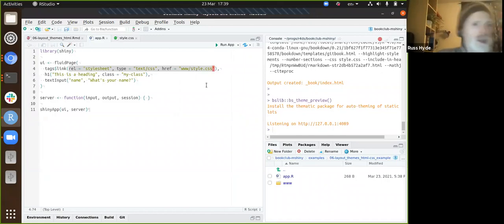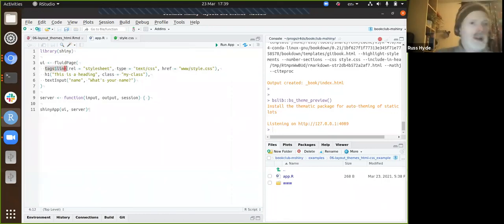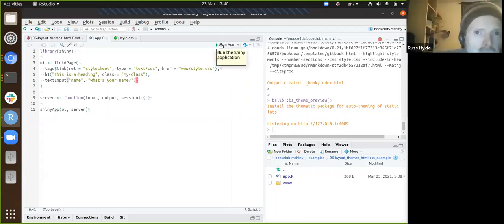In your fluidPage, in your user interface definition, you'd add a link that explains that it's a style sheet and that the format of the content is CSS. The href tells the server, when this is deployed to the web, where to find the file that you're looking for. So this would be looking within a folder called www, for a file called style.css. But okay, if I run that now.